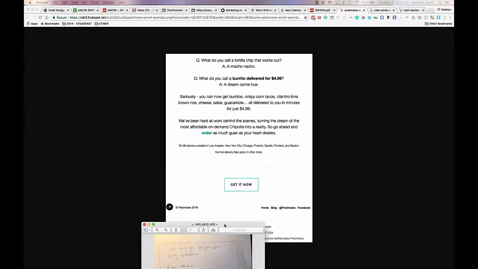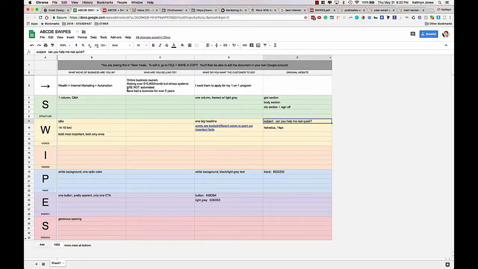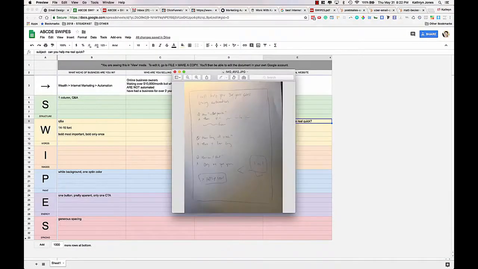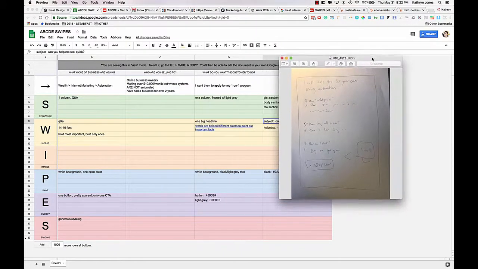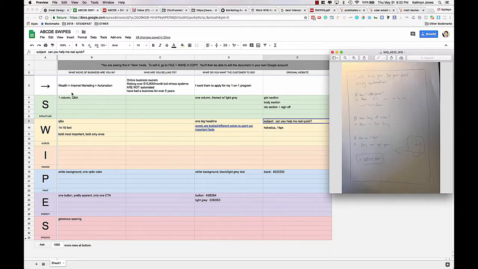So I just AirDropped it to my computer. It's opening up right now. But basically this is what I drew out based on what we had in here. So let me go ahead and open this image again. This was all based on, again, what we did in our ABCDE research. So we want one column, Q&A-ish. So again, we're going to have our one column here.